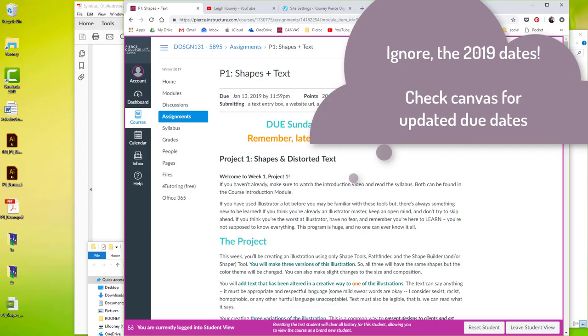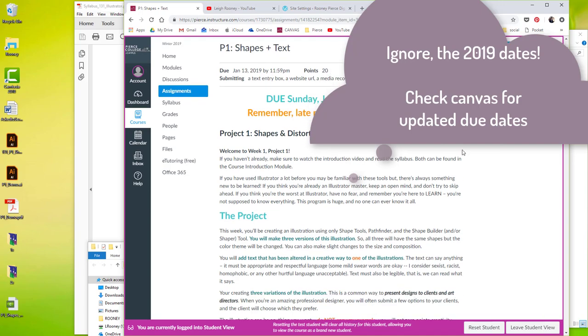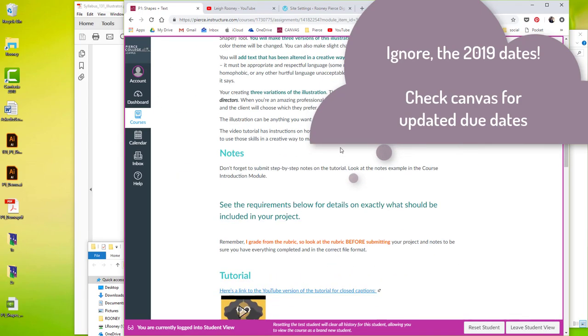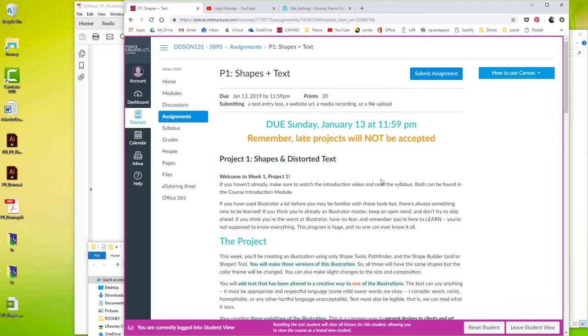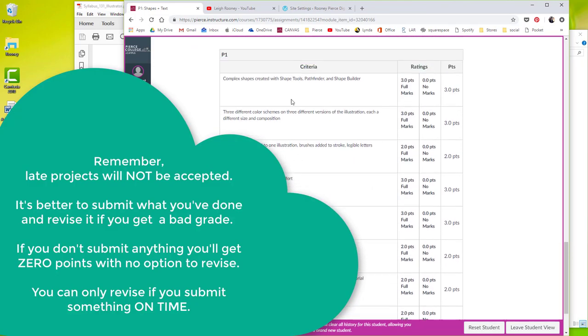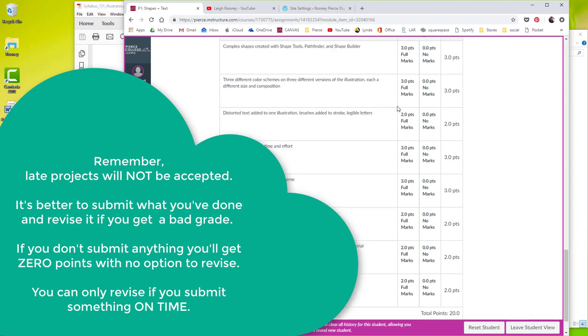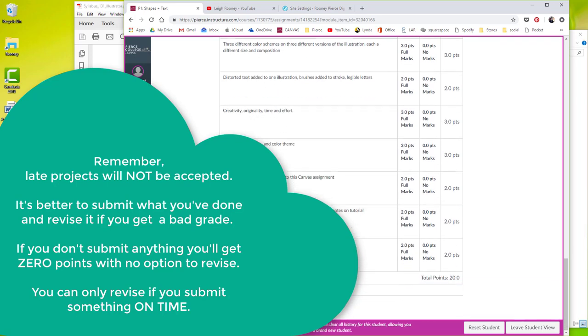So everything is in here. Everything is always in the Canvas project. Everything's in there. It's where you submit. Before you submit anything, make sure you just go through this as like a checklist, because this is how I'm grading. So go through this and make sure you read, at least if you're going to read nothing else, read the rubric and make sure you have everything done correctly. Make sure you get all of these points.